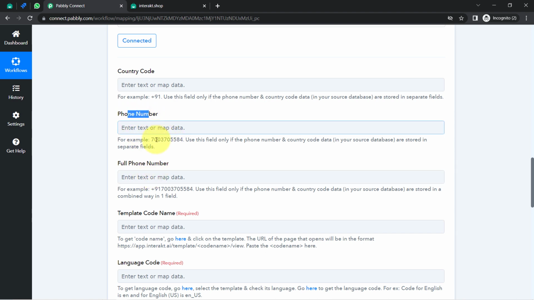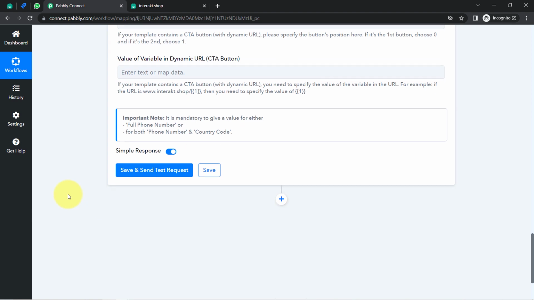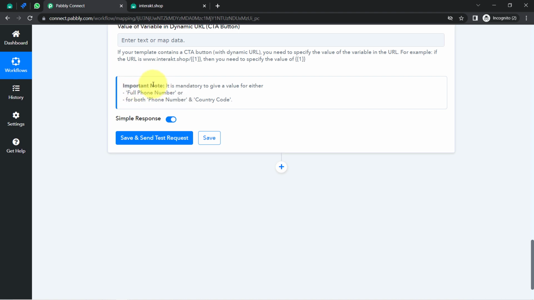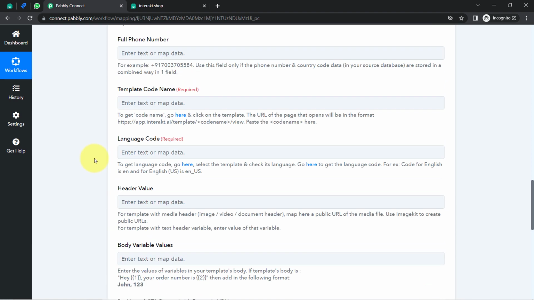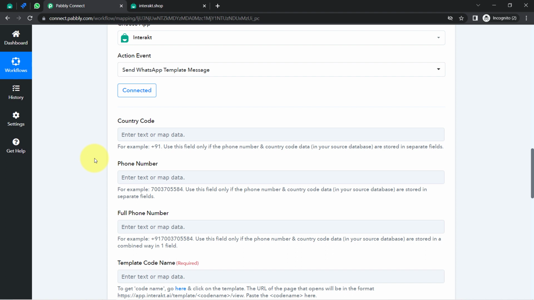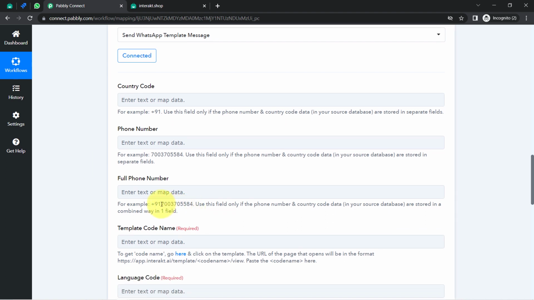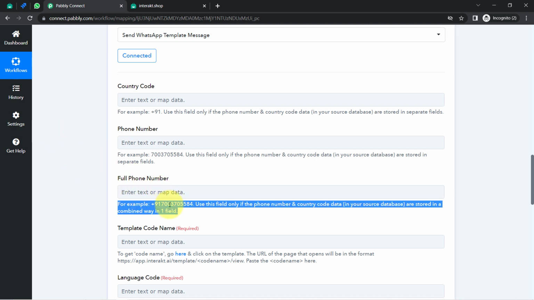Why is it asking for the phone number at two different places? Let me first show you this note. It clearly mentions that it is mandatory to give a value for either the full phone number, or for both the phone number and country code. It completely depends on what kind of phone number you have. The full phone number means a number with the country code. If you have the full phone number, you can provide it into this specific field, in this specific format.